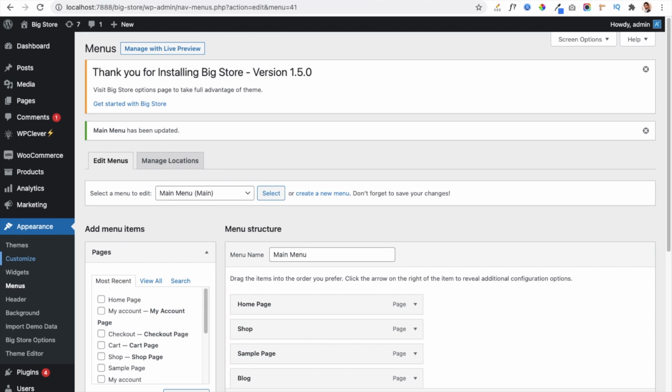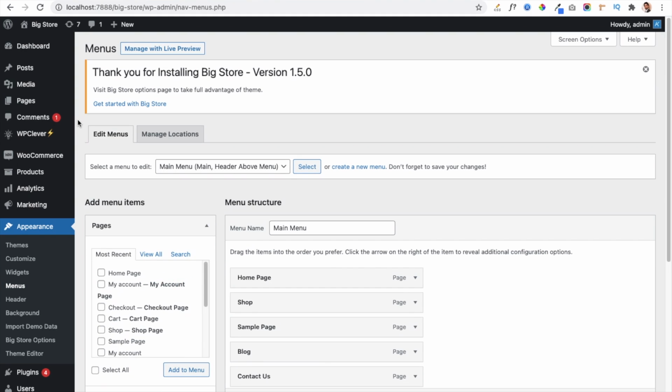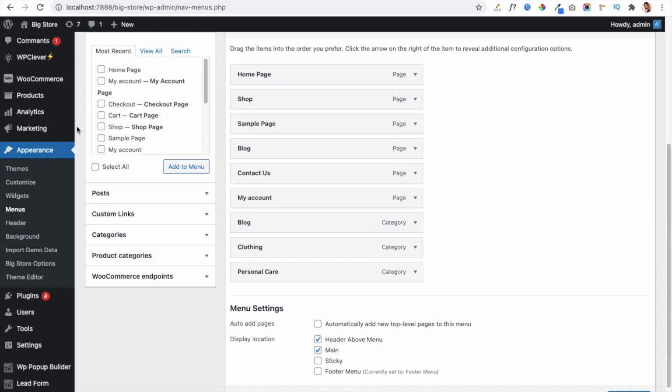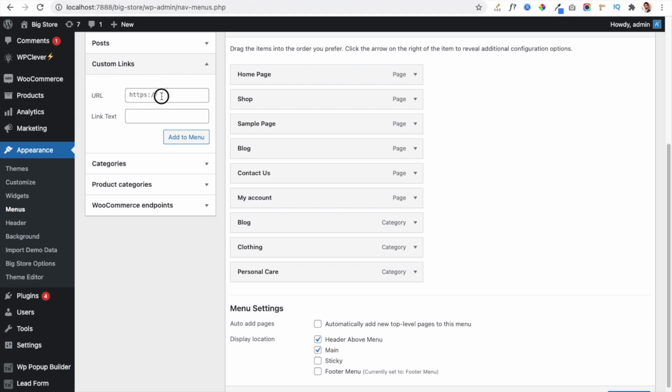Now let's go back to our menu section and I will explain you how you can create a custom link menu in your main menu item. Suppose friends, you don't have a page in your website but you want to link that page in your menu item. So you have to create a custom link and give an external link to your menu item.